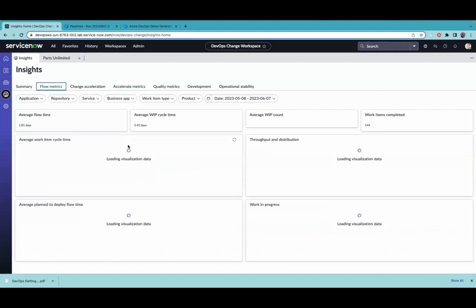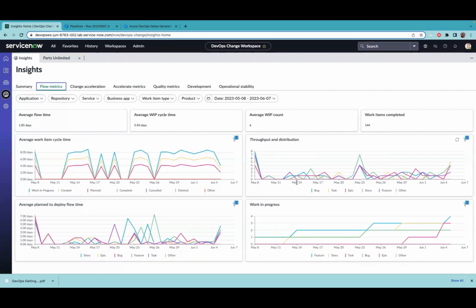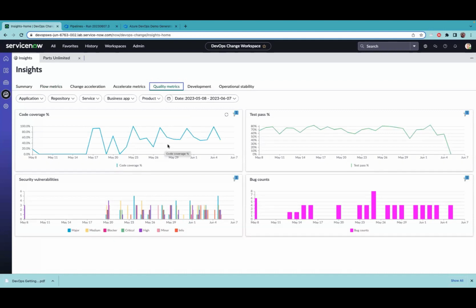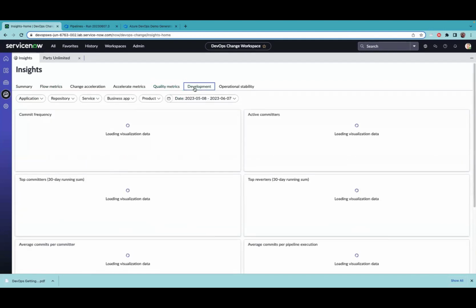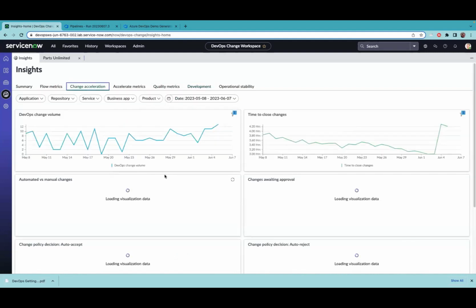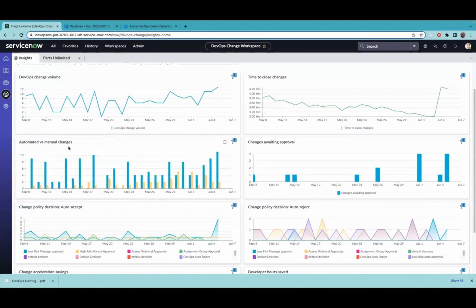We also have flow metrics from value stream management. So you should see this in your instance. We loaded this demo data so you can play around with it and see what data you have. Quality metrics coming from the software quality tools that are part of your pipeline, a lot of good development metrics, commits, active committers, top committers, the top reverters, which are usually the top committers, right? And then, of course, change acceleration. This is very useful. This will actually help teams adopt the ServiceNow DevOps solution. They'll see, hey, these other teams are doing well, getting a lot of automated changes created. We want to have automated changes too. Let's see if we can improve our automated versus manual change numbers, right?